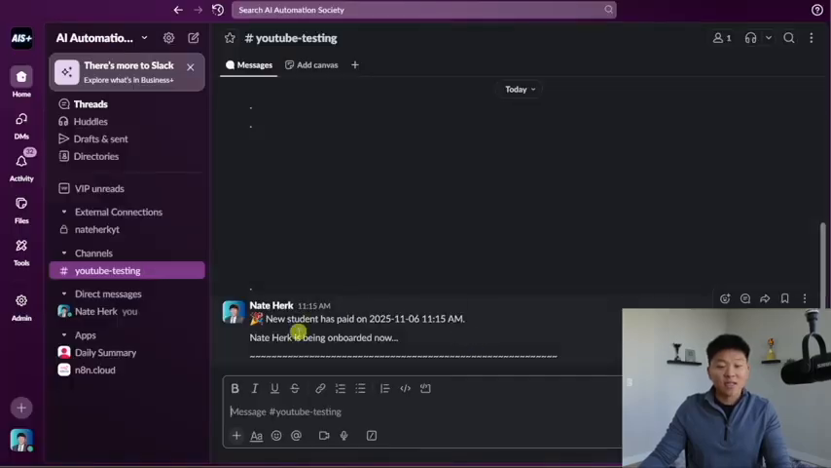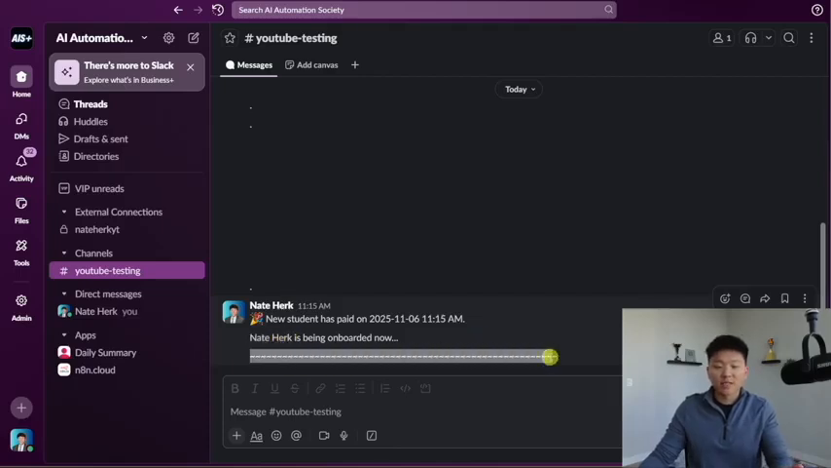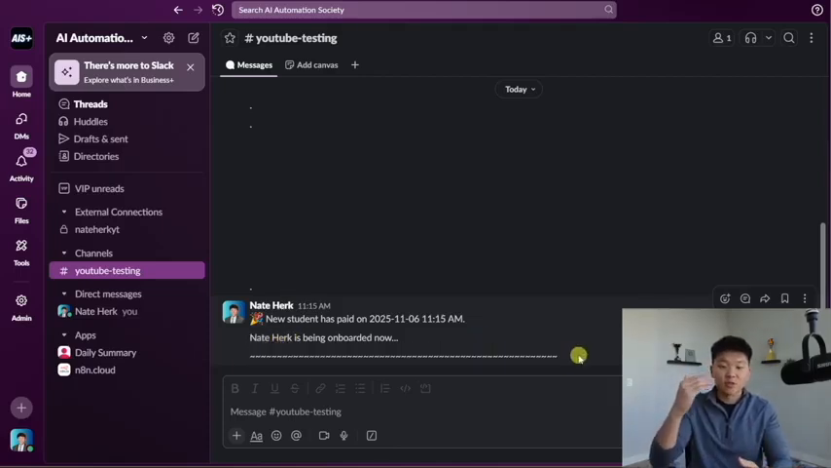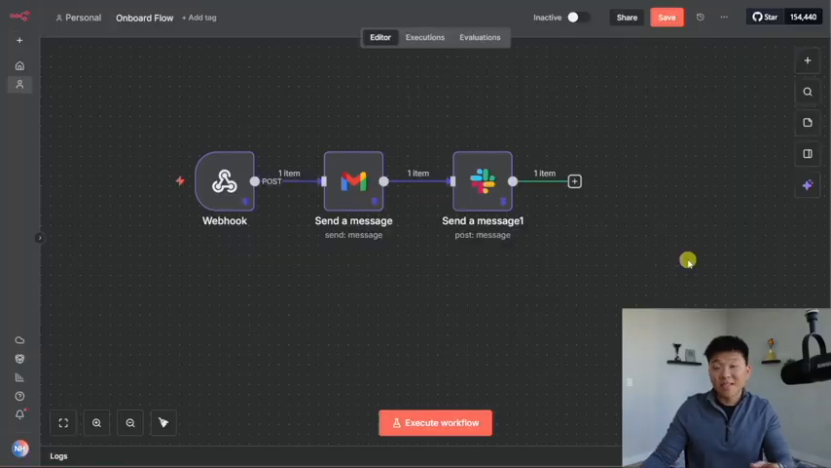And if I go to my Slack, you can see that it says new student has paid on this date, this time, and then we have Nate Herc is being onboarded now. And then the line here is just basically to keep all these messages separate as you start to have them sort of stack up. All right, now the last step is to create them as an entry in the CRM.